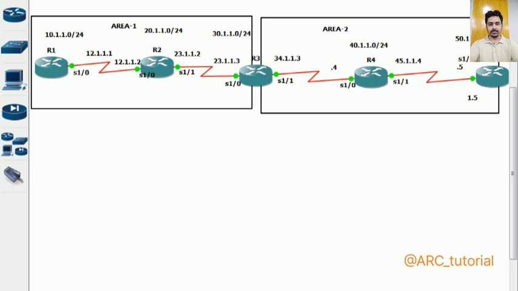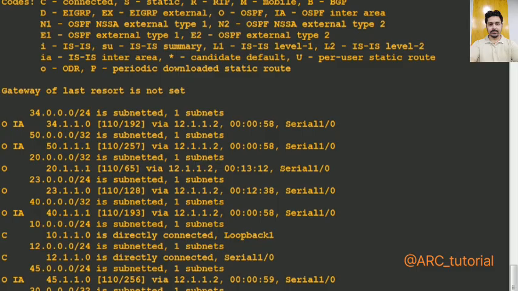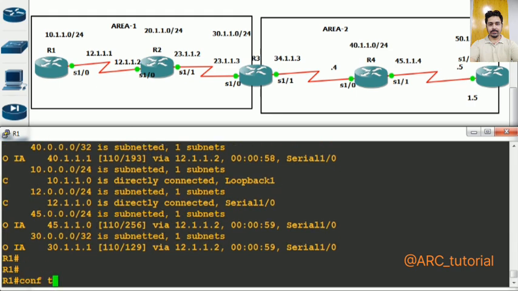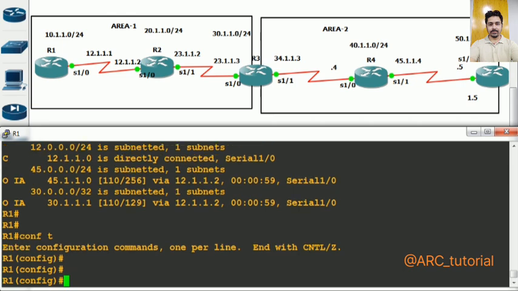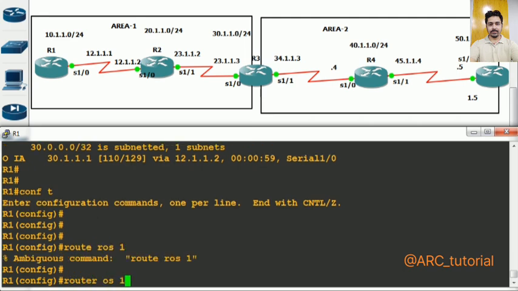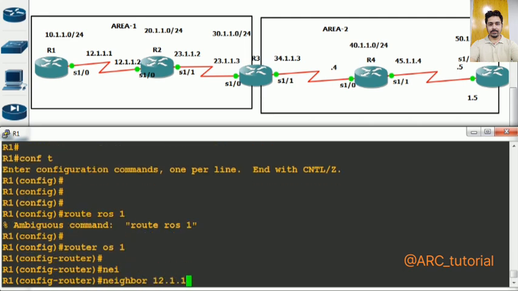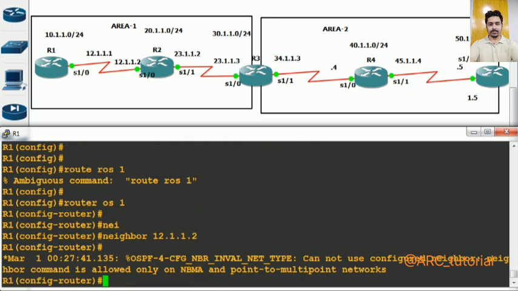Let's say that you want to configure a static neighbor between R1 and R2. By default, their network type is what? Point to point. Let's say you want to send unicast OSPF packets towards your neighbor. If someone has asked you to send only unicast OSPF packets towards your neighbor, then you have to configure your neighbor statically. So now go to OSPF 1, say neighbor is 12.1. What is it saying? In case your network type is point to point, then a static neighbor is not allowed.